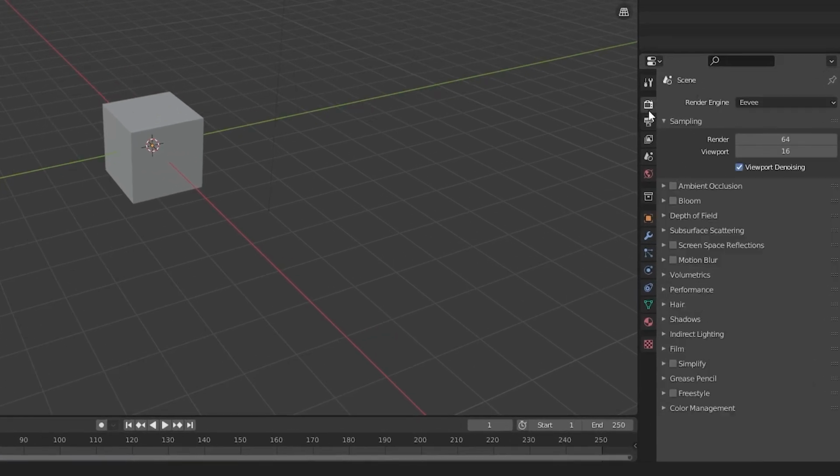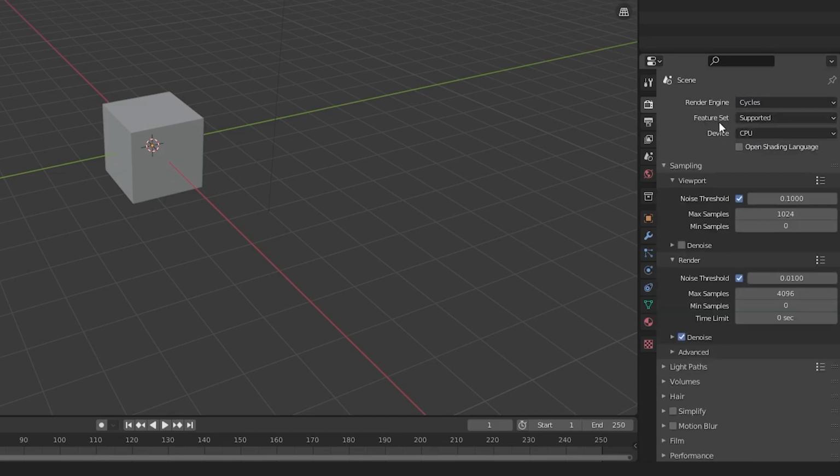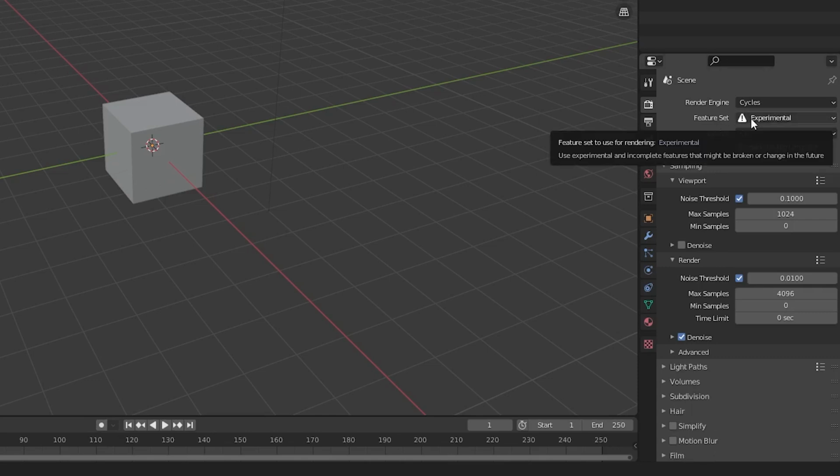I will go to the render tab, and inside here, first of all, we'll be using Cycles for all of our work. So I will just change it to Cycles. And after that, in feature set, I will change it to experimental. The reason for that is that micro displacement features are only available in the experimental feature set. So make sure to change this to experimental.